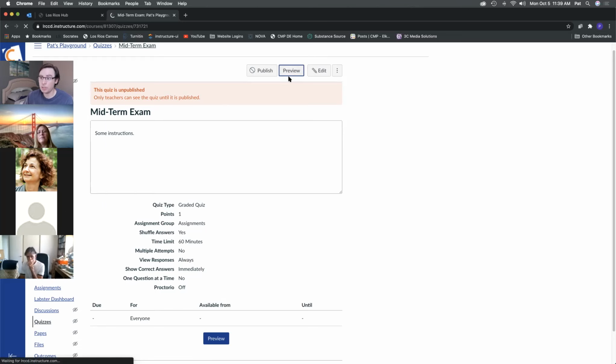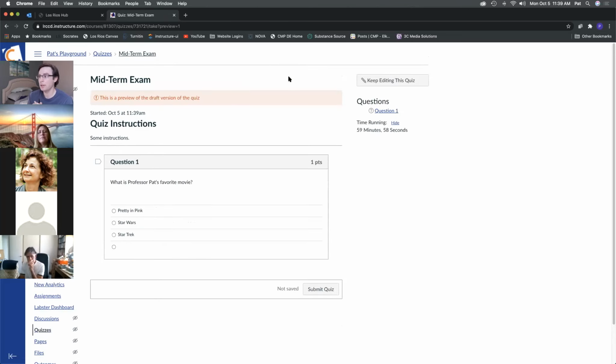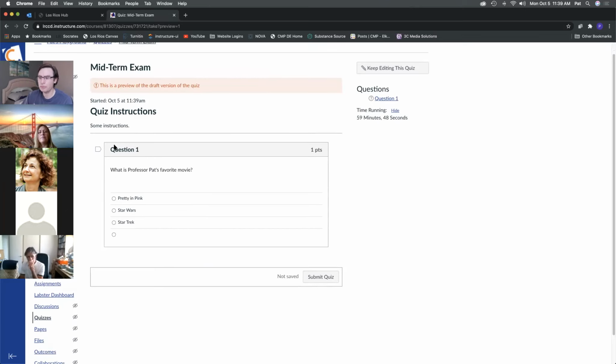The last thing that you want to do when you're going through the quiz creation process is, of course, previewing the exam. We get to preview the entire student experience. We can actually take the exam with all the parameters that we've set inside of our quiz options. Here we go. Let's just do Star Wars and then I'll submit the exam itself. I really recommend that you do this at least once.